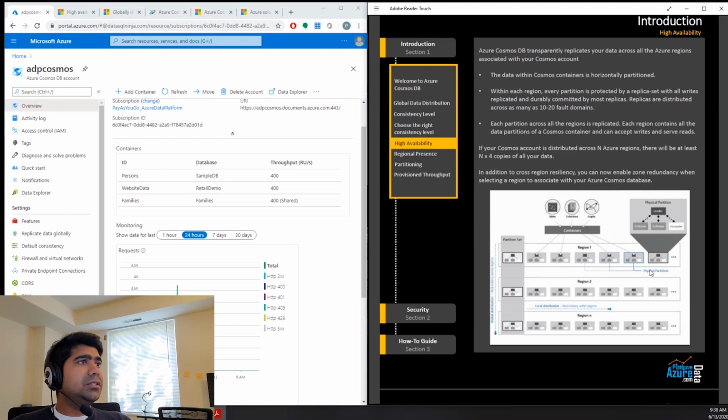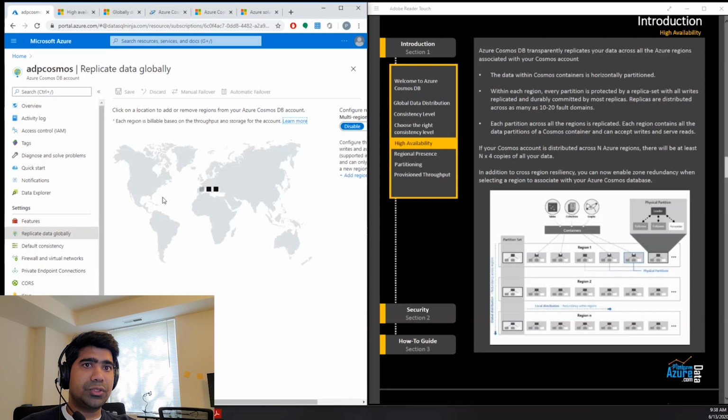Before that, if your Cosmos account is distributed across n Azure regions, there will be at least n times 4 copies of all your data. And in addition to cross-region resiliency, you can now enable zone redundancy when selecting a region to associate with your Azure Cosmos database. This is the same thing that I showed you here.